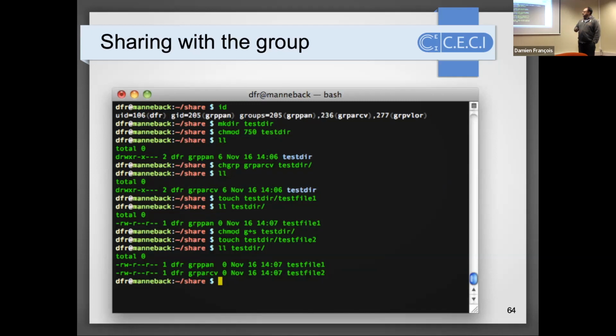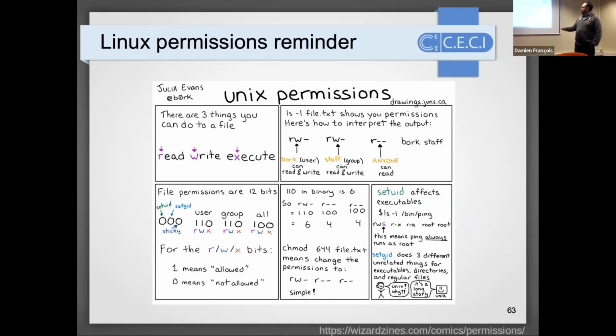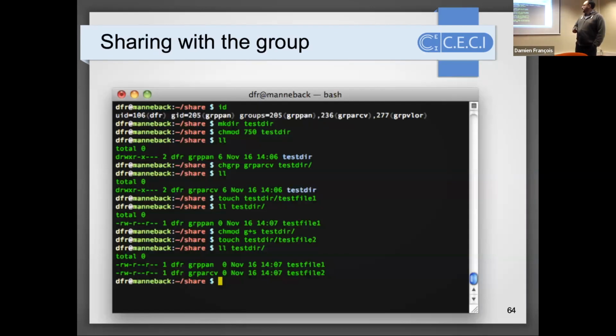Here, what I'm showing you is the use of the g bit, the setgid permission, which is not one of the base permissions but one of the extended permissions. What it does is tell the system that whenever a file is created in a directory which has the setgid bit set, the file created must be associated with the group ownership of the parent directory, and not of the user. So let me show you an example here.